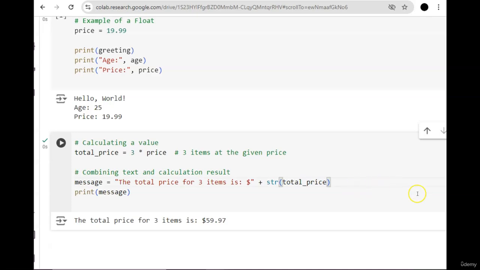Now let's talk about using f-strings for simplification. While the str function works, Python offers a more elegant solution for combining text and calculations. That is f-strings. F-strings allow you to embed expressions directly in the string, making the code more readable. Let's look at an example.